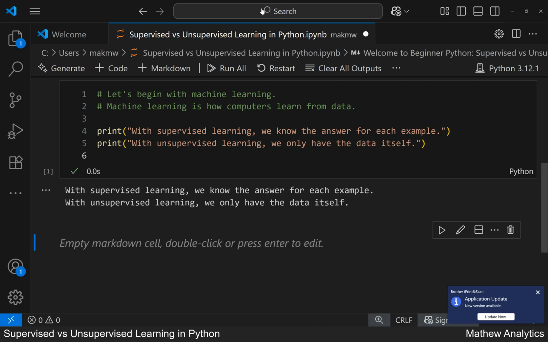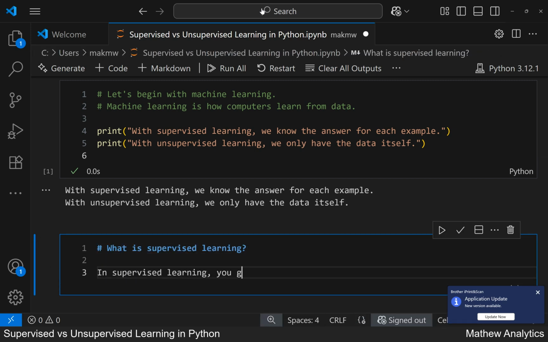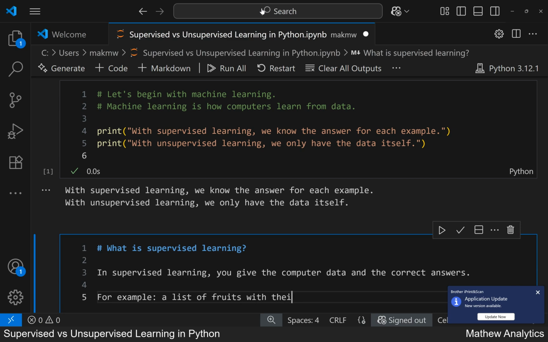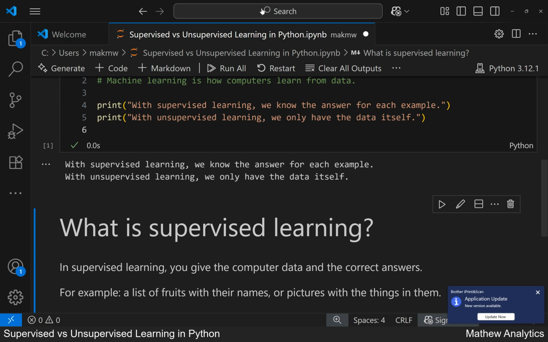What is supervised learning? In supervised learning, you give the computer data and the correct answers. For example, the list of fruits with their names, or pictures with the things in them. The computer learns to predict answers for new data. Running the cell now. Try listing a few things you learned from examples and answers. Supervised learning is used all the time, like recognizing handwriting or blocking spam.